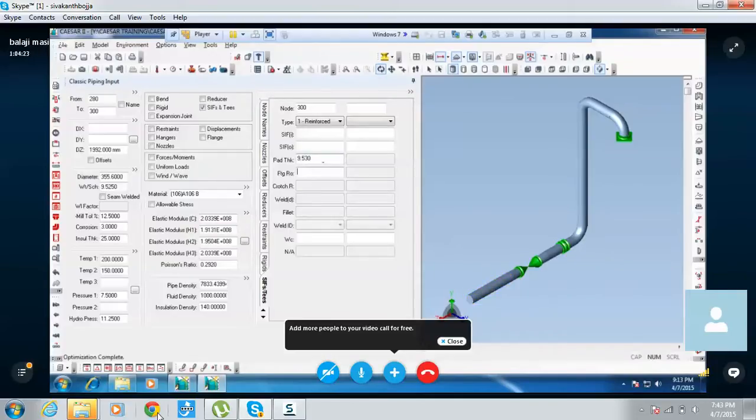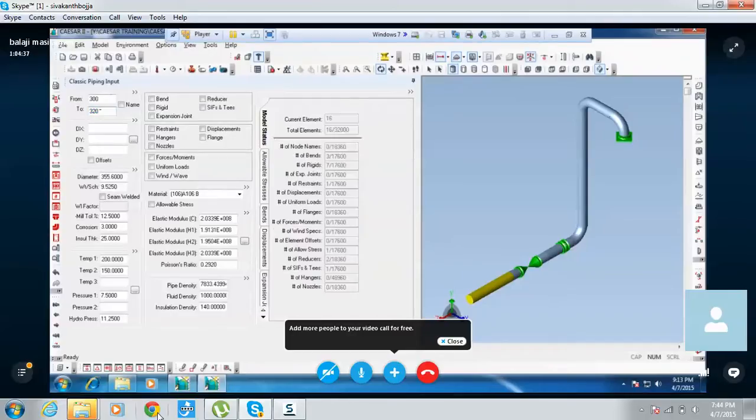Just for your understanding only I am giving. No need to give this one also. It will not cause any problem. Sometimes it will be, not in all cases.